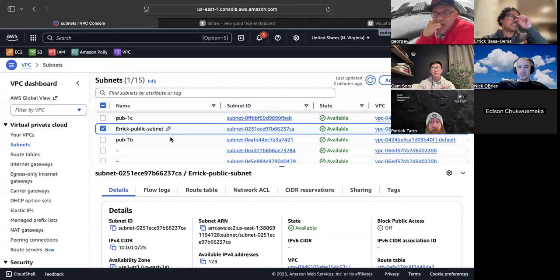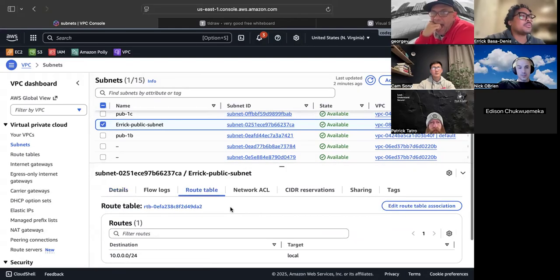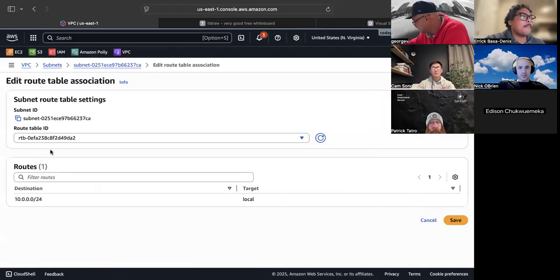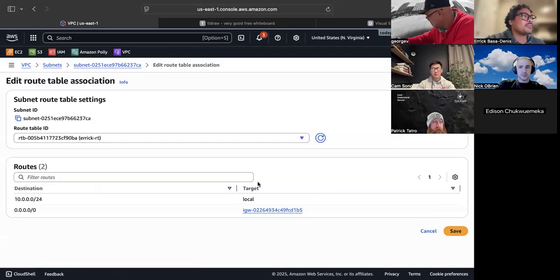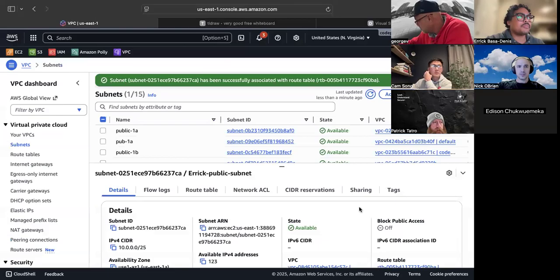You're going to get into the details of your public subnet, and then find the route table tab. Go to the edit route table association, and then choose the route table that you just made. Notice that it shows both of the destinations that it has, or both of the routes. Go ahead and press save.